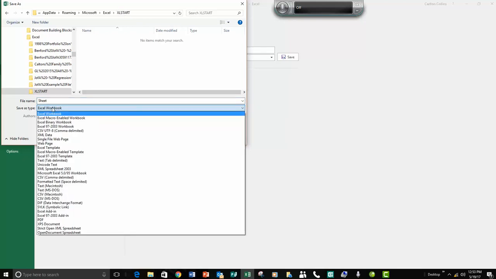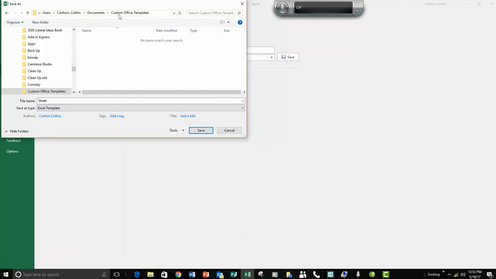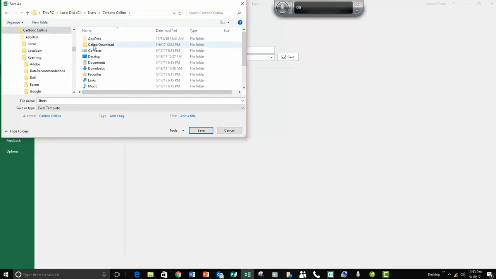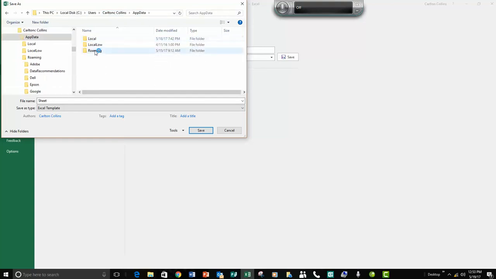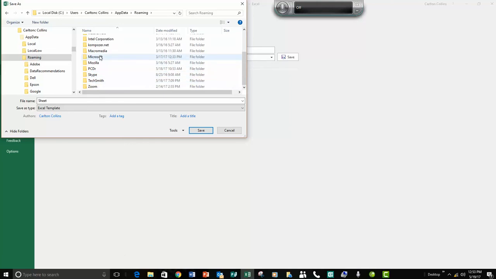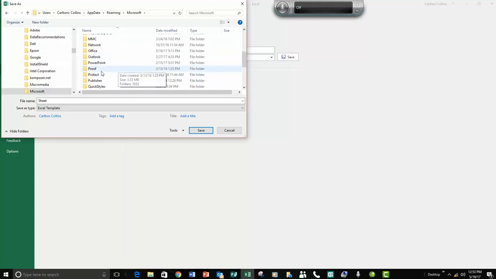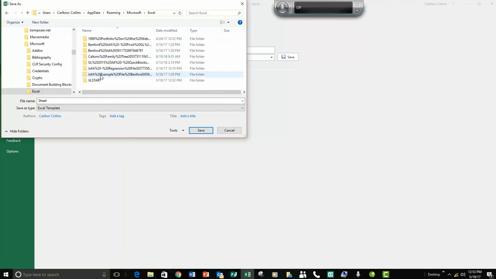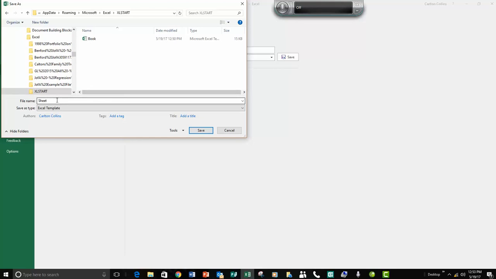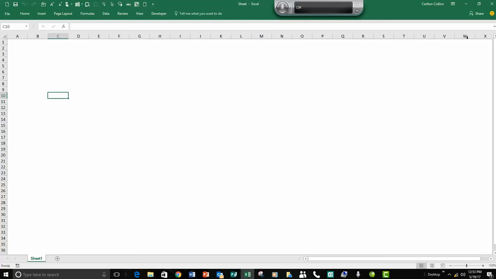See how it just jumps the type back and forth? I almost made that mistake. Excel template. So I'm making a template. Notice it changed my path again. So let's go back again to Carlton Collins, Data, Roaming, Microsoft, Excel, Excel Start, it's called Sheet, and let's hit Save. It's an Excel template, and we hit Save. And so now let's add a sheet and see how that works.